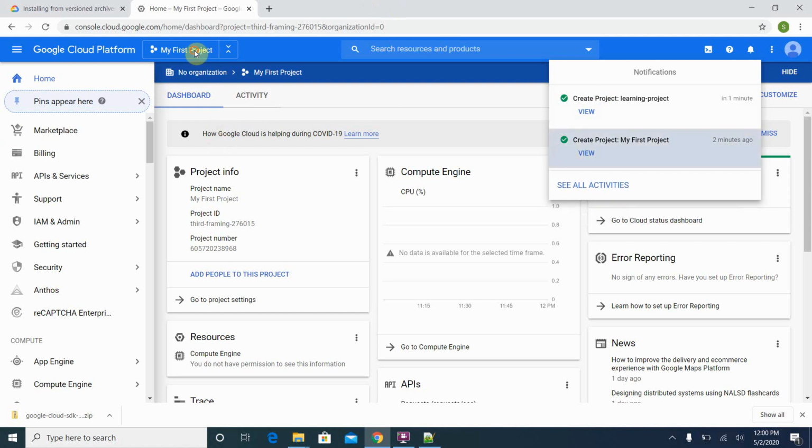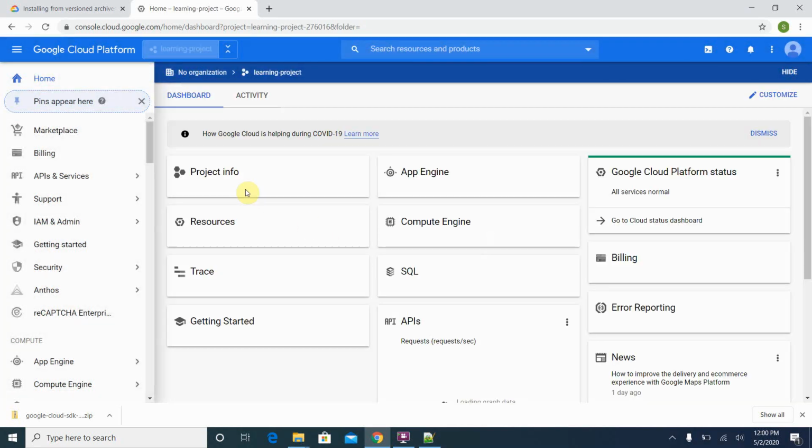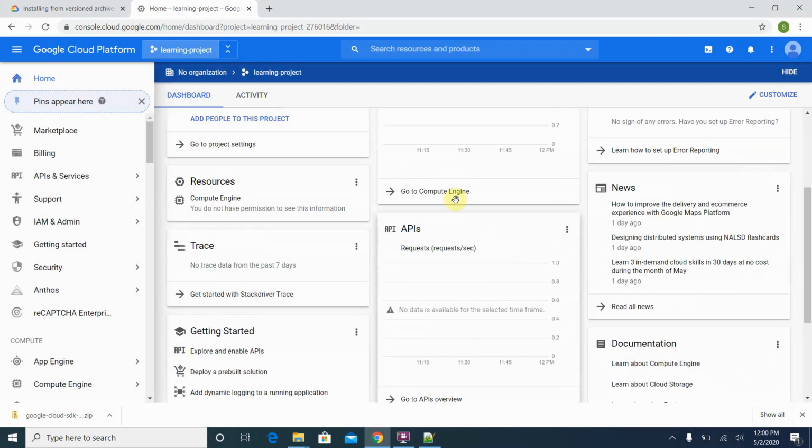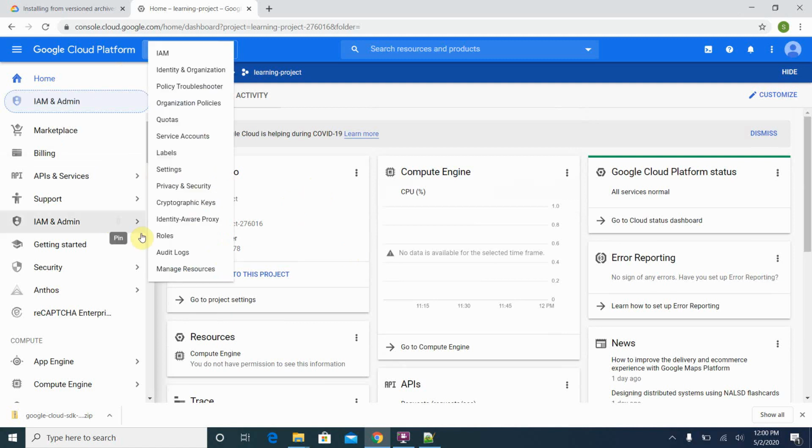Now our first project is there. If you click on "My First Project" there, for all the projects, that is your learning project you can select. So we don't have anything in that, no VM or nothing there. So no Compute Engine, no CPU showing up, no resources, nothing. We'll create some, don't worry.